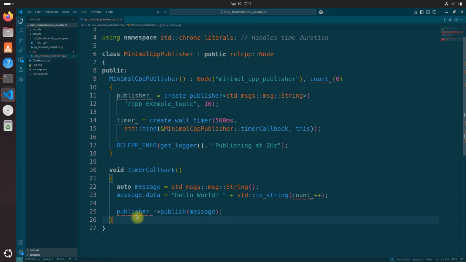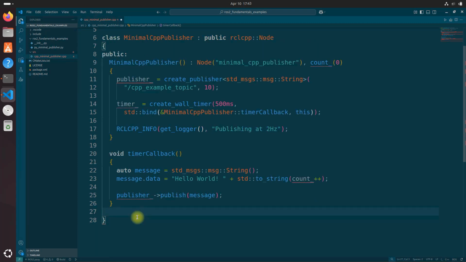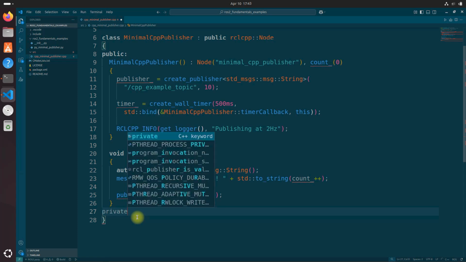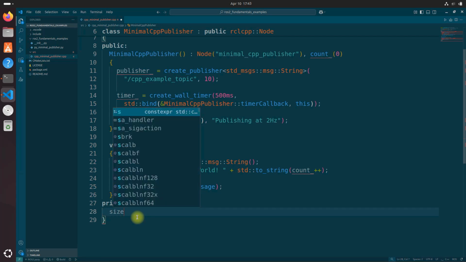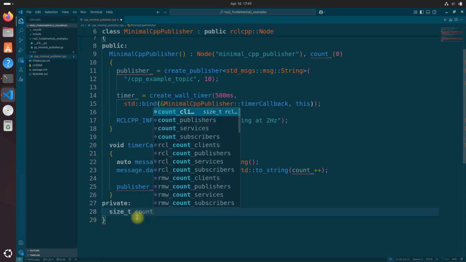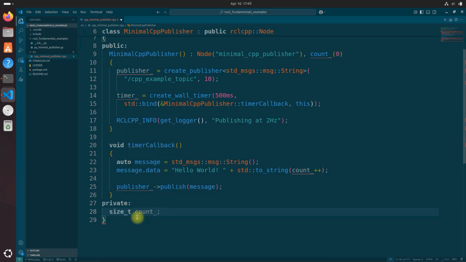Okay, now down below, right here, let's do private. Okay, and here's where we define our member variables. Do size_t count_. Okay, and let's just write a message. This keeps track of the number of messages published.